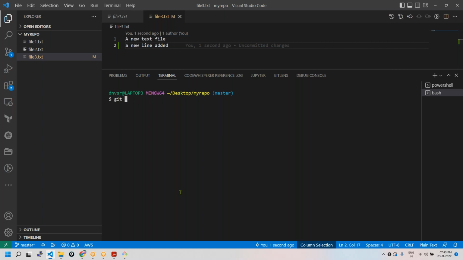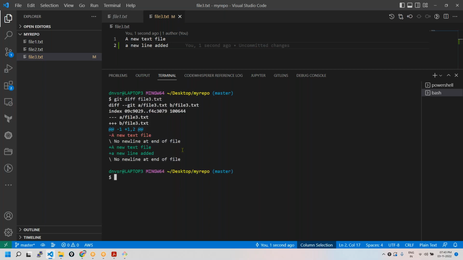So to see the unstaged changes, you have a command called git diff file name. It will show you unstaged changes. Does this file have any unstaged changes? It doesn't have any unstaged changes, right? So when you do git diff file name, it will show you any unstaged changes. Does it have any unstaged changes? Right?